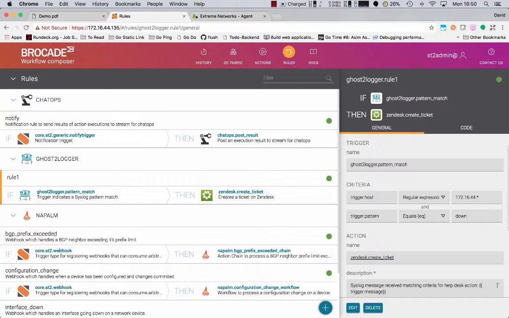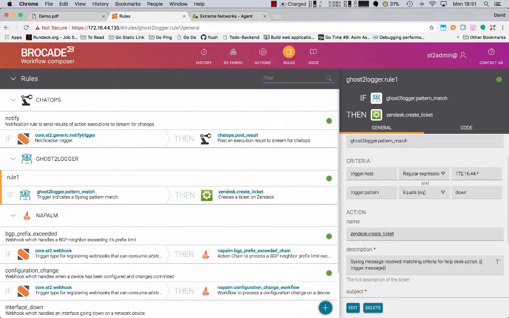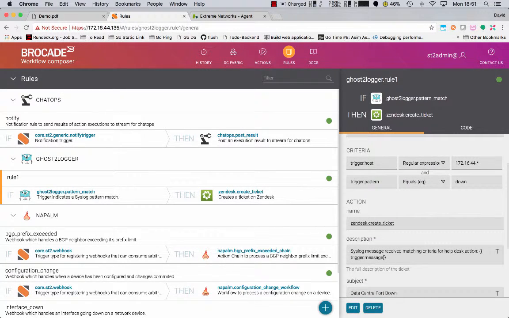So in my trigger, i.e. my bucket, I've got these fields, trigger.host and trigger.pattern. There may be other criteria in there, but my rule has these two. And I'm going to say my criteria for this rule. So trigger.host must have 172.16.44, and you think, well, what does that mean?